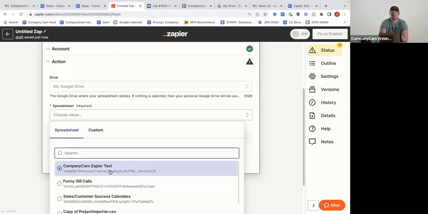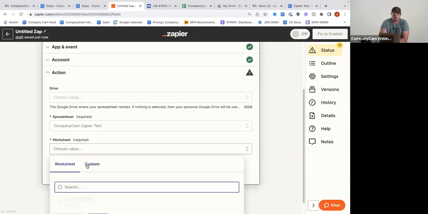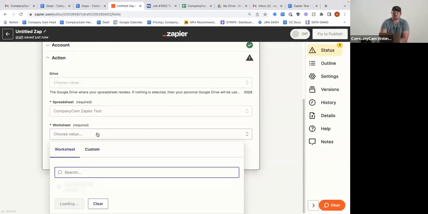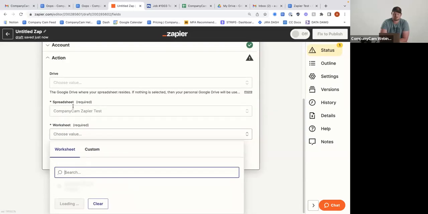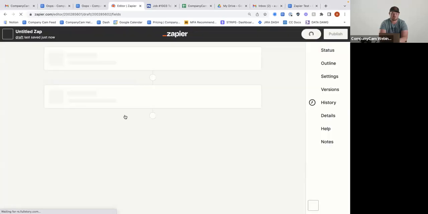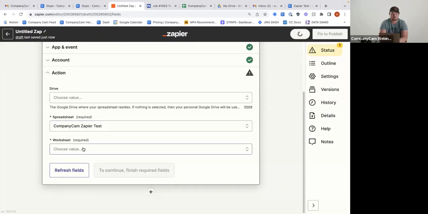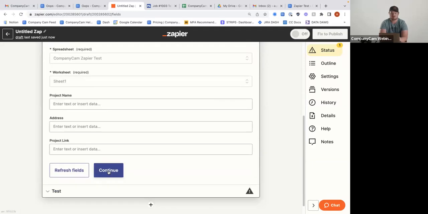It'll ask you which spreadsheet you want to add it to. I'm going to go to that Zapier test. And then you can also have multiple sheets inside of a spreadsheet. So we're just going to go ahead and select that first one that pops up for us here. Getting a little delay here, I might need to refresh. All right, cool, there it is. There's our sheet we're looking for.